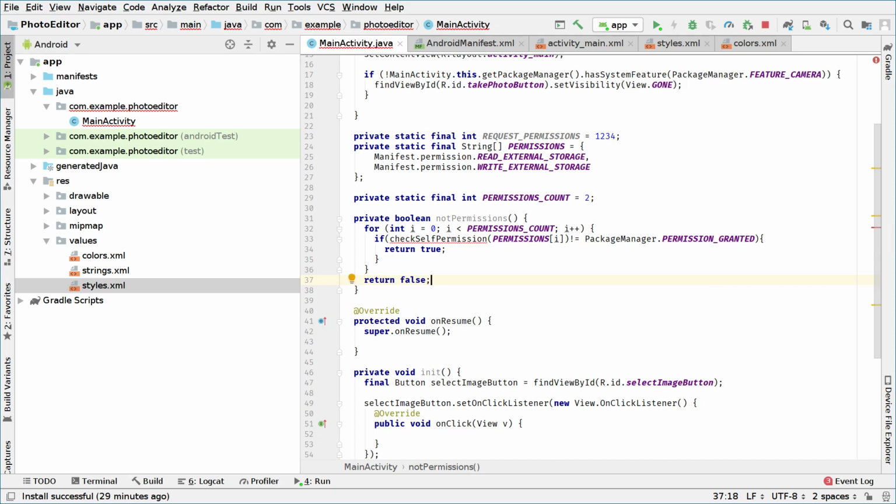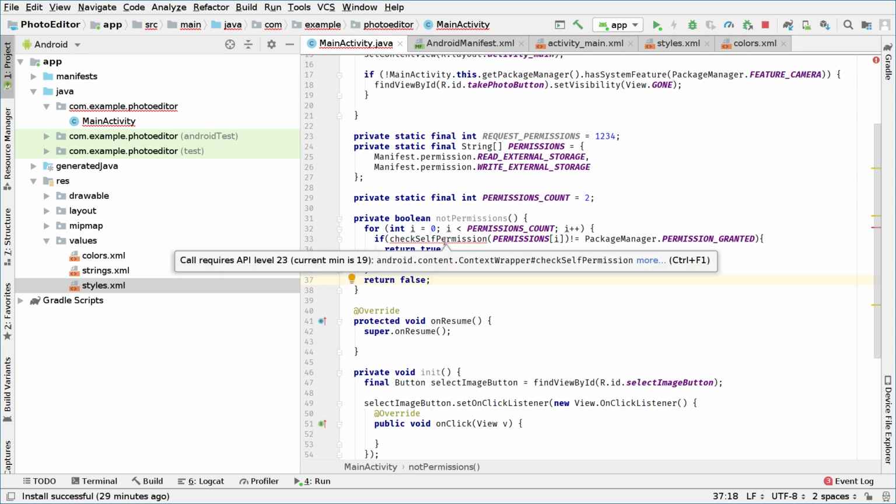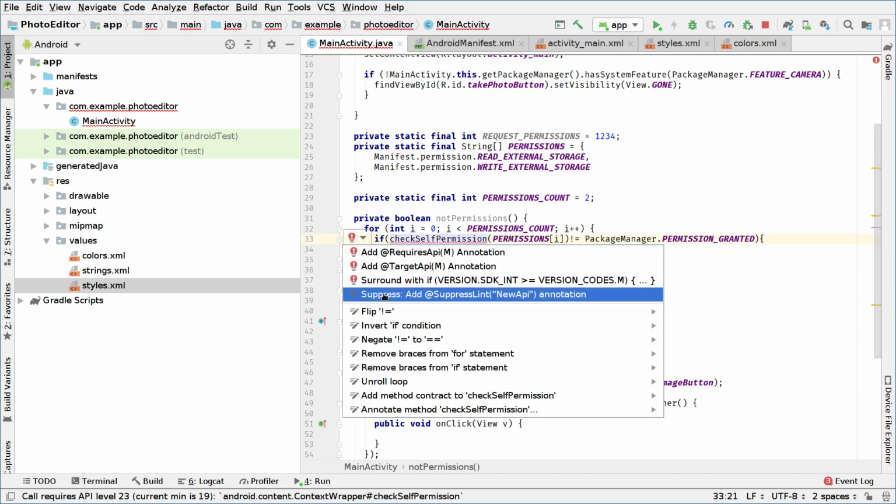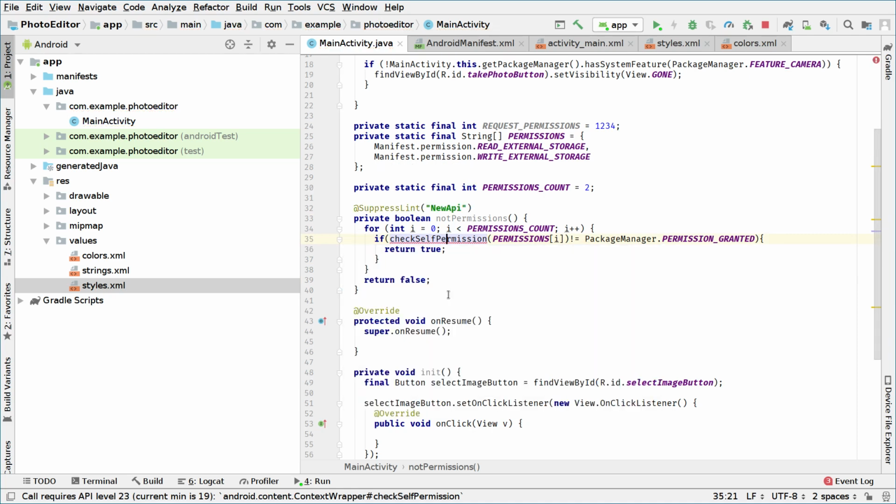Okay, so easy. As you can see, we have a warning right here that tells us call requires API level 23, current minimum is 19. So this will be only called in 23, right? So we will ignore this. You're gonna click here and we will click on suppress, add SuppressLint NewApi annotation, because we will only call this method when it is safe to call it, right? Okay, so that is our notPermissions method.